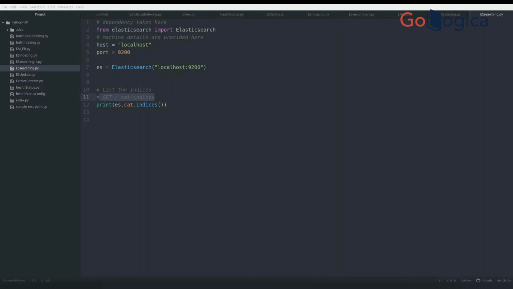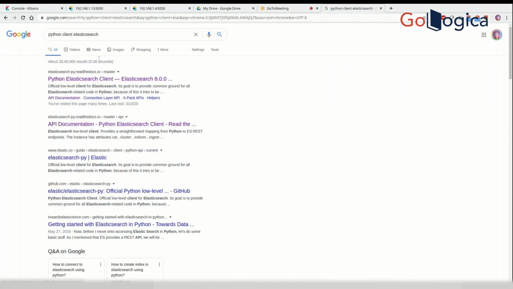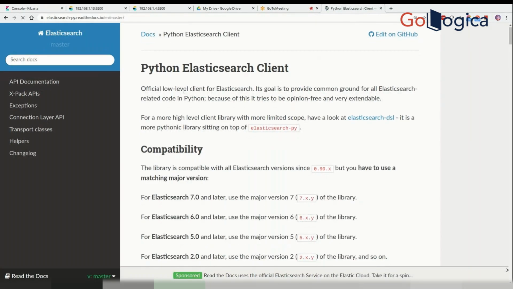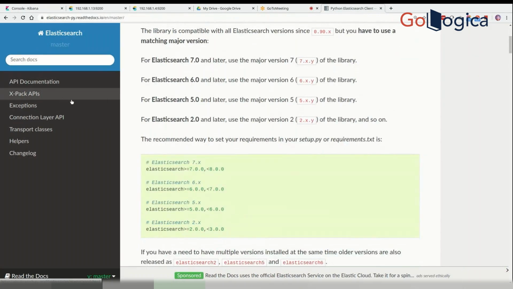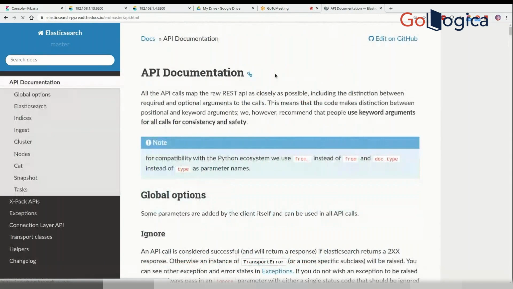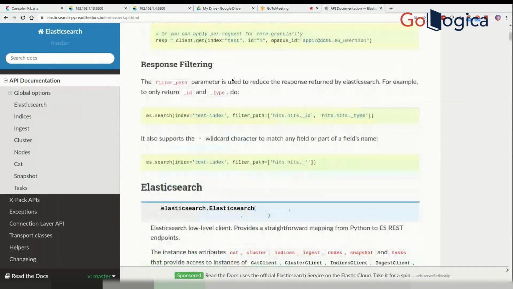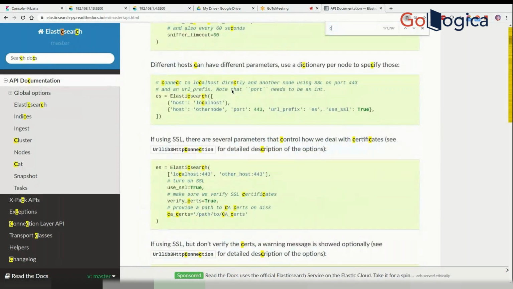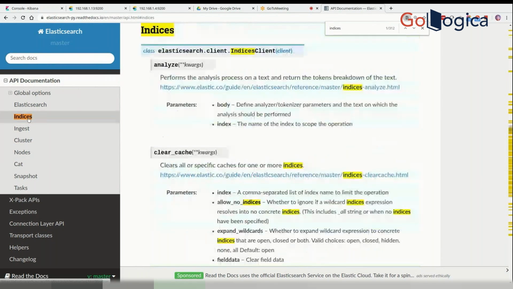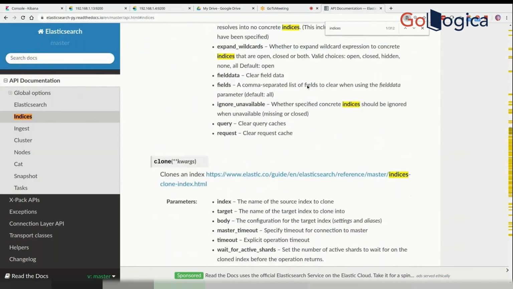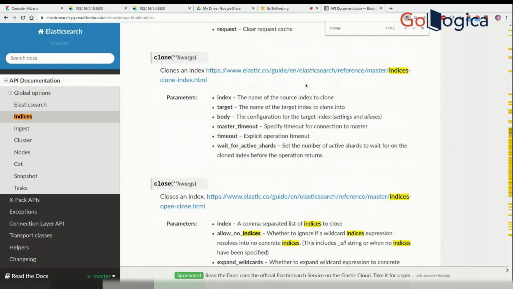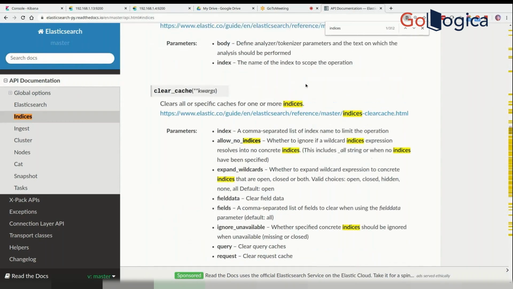But you might ask the question where I found this es.cat.indices option. I'm opening the Python client for Elasticsearch, the official Python documentation for Elasticsearch. Here, if you click on the API documentation, they have given complete information on where to look for each item. If you just want cat indices, do you see here? They are saying how to analyze the indices, how to get the content, everything comes over here. By this I was able to refer and create this Python program.